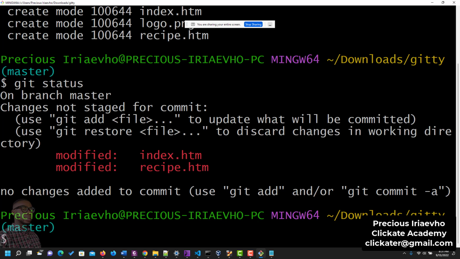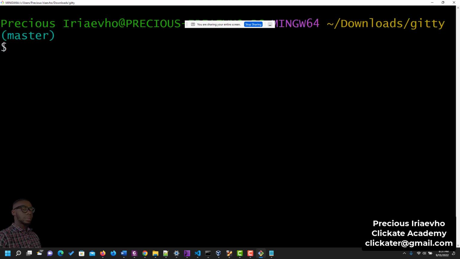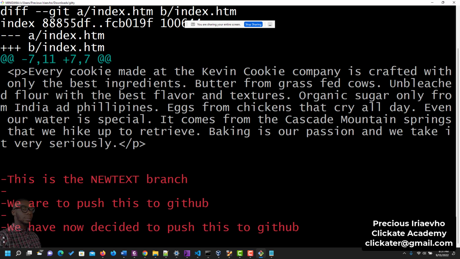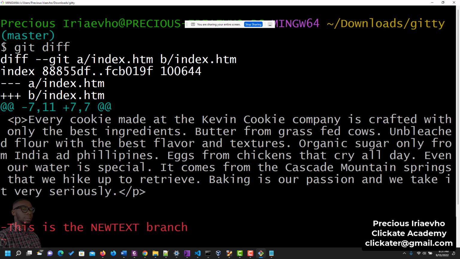So let's proceed. Now that you've added everything and committed everything to Git, you can check the differences in your file. That is, what changes were made before you committed to Git. We could use what we call git diff. As the name implies, it checks for differences, what you had before and what you have presently. So if we do git diff, let me scroll up. Remember, we changed index.htm.